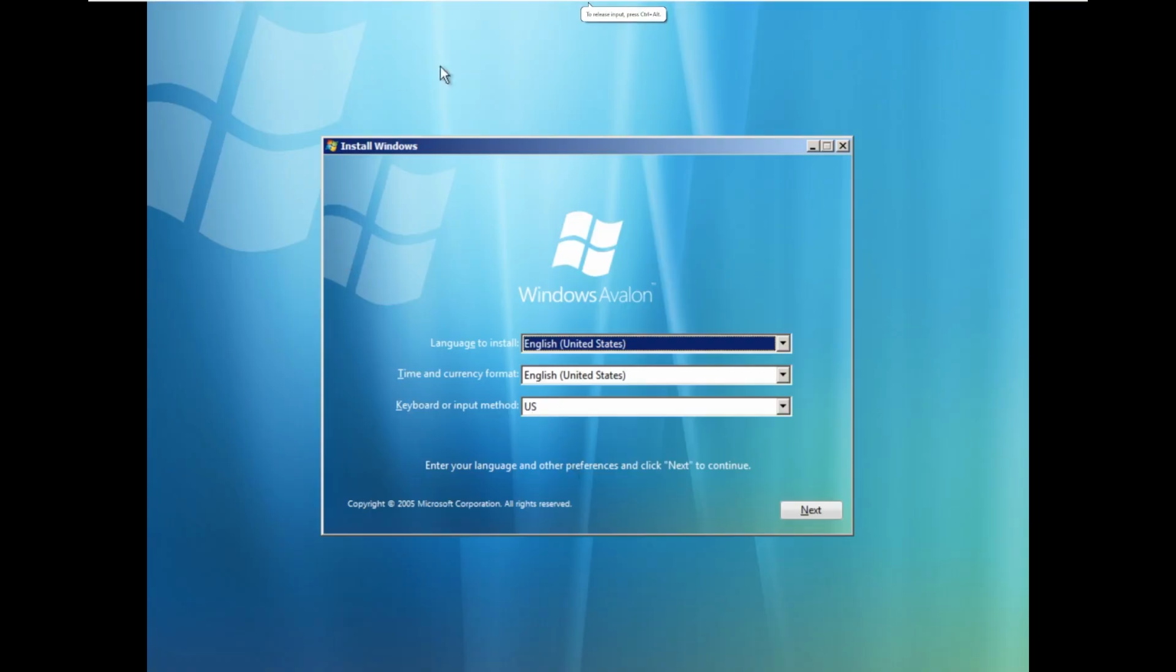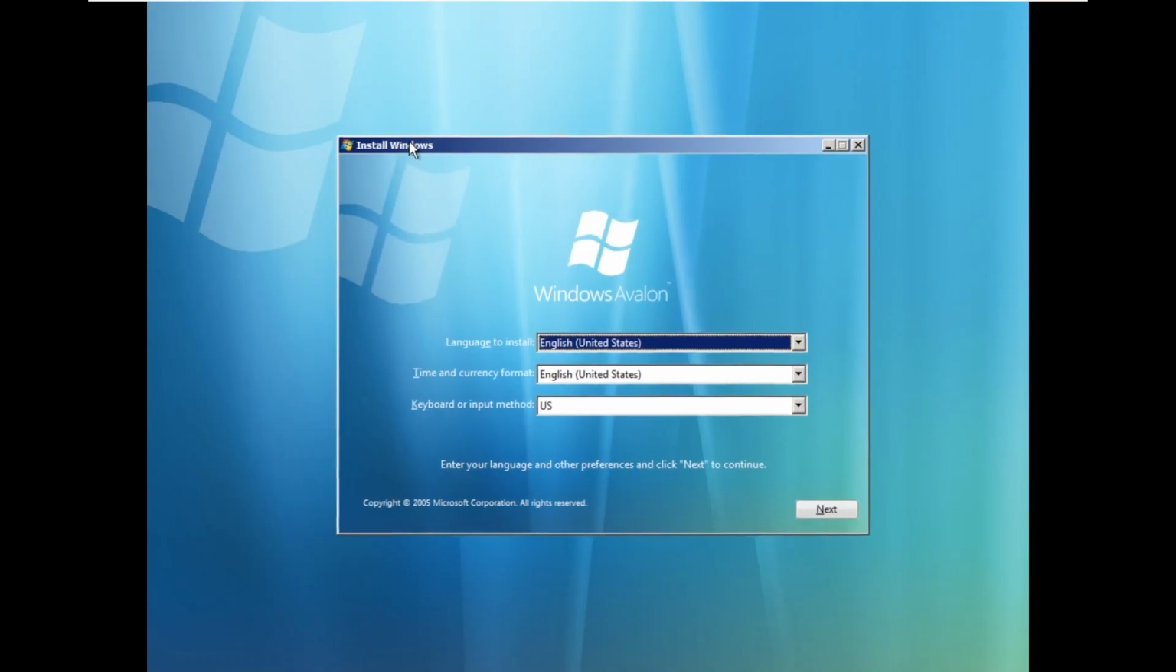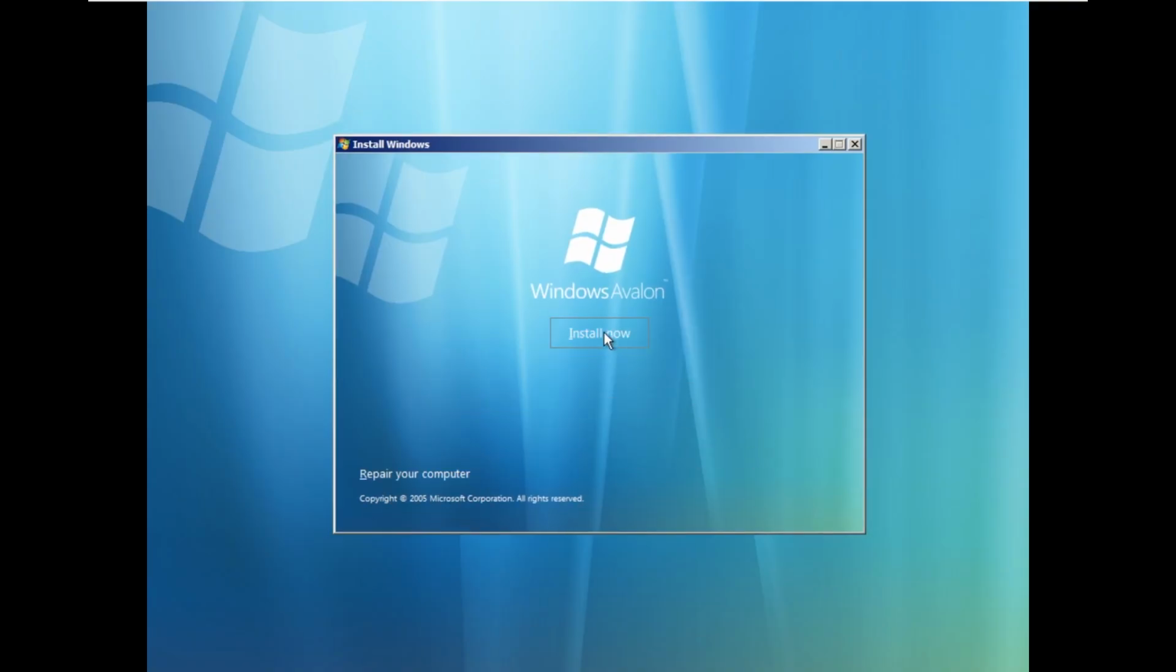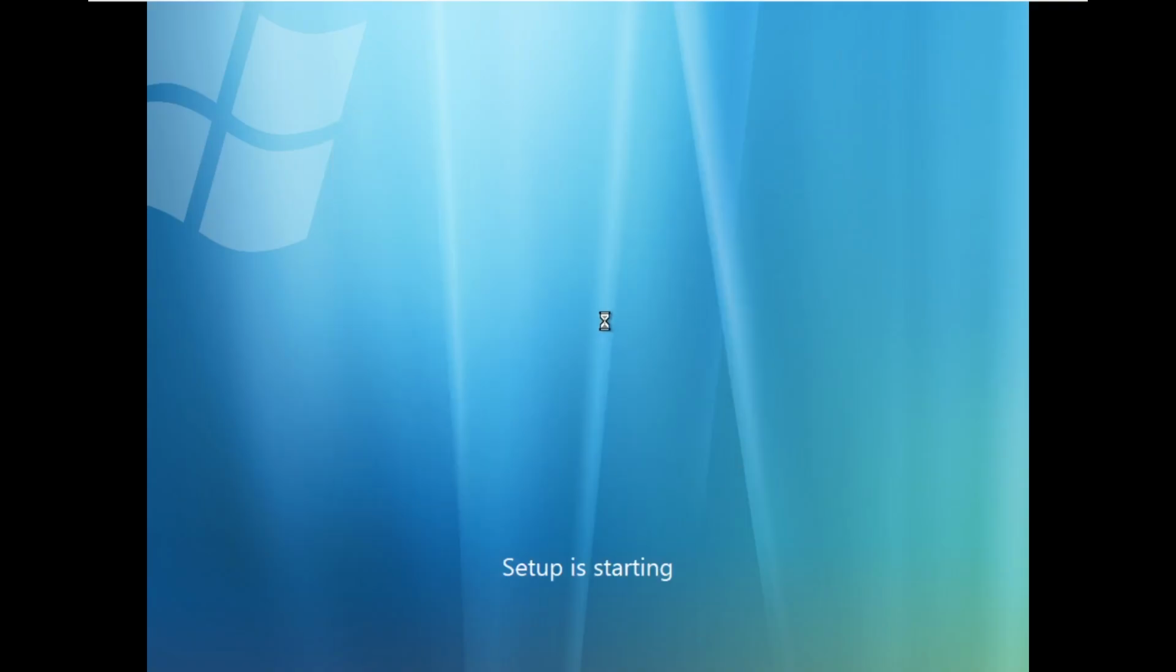So we can see that the background has a nice blue gradient theme here, with kind of rays coming down from the top, and the Windows 7 / Vista logo. A very similar theme here in the actual setup window, and then we have copyright 2005 Microsoft. We're going to go ahead and click next and install here so that we can get this OS installed.